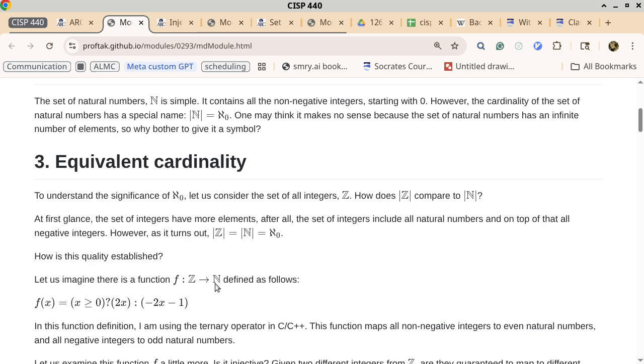What about even numbers? Let's try 0 itself. So f of 0 would map to 0 divided by 2, which is also 0. Let's map f of 2. So f of 2 is 2 divided by 2, which is 1. Do you guys see the way this is working? So I claim that this is a bijection.